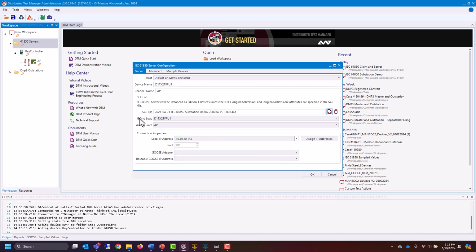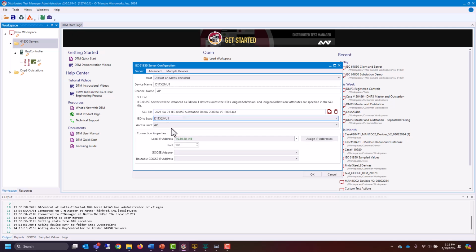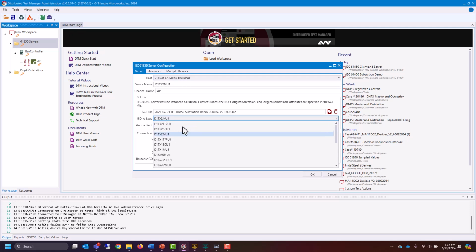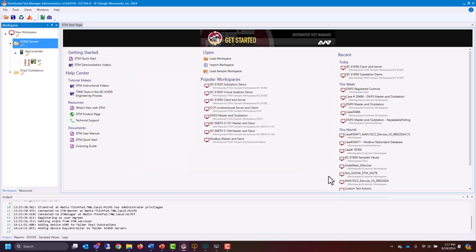But if you go into IED to load, you'll see there are so many more IEDs that you can add. This way, if you select a different one, it'll go ahead and reconfigure to be that device. Though, if there are 15, 20, or more devices in here, you may not want to do them all individually, as this might take a little while. So we added one more functionality to speed up importing entire substations of devices. So I'm going to cancel this and show you that method.